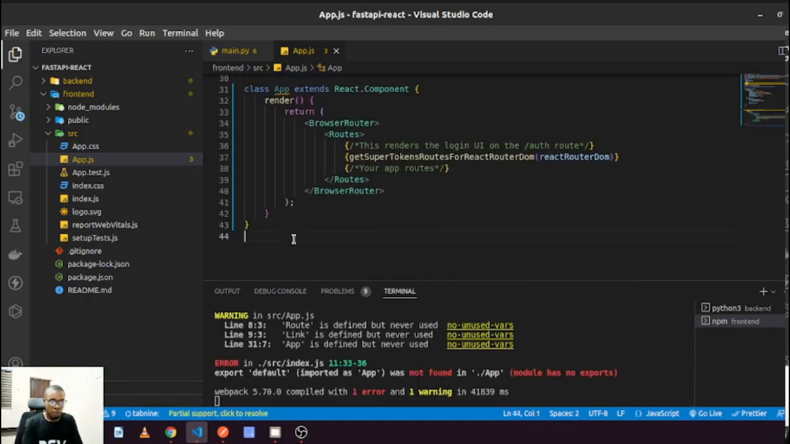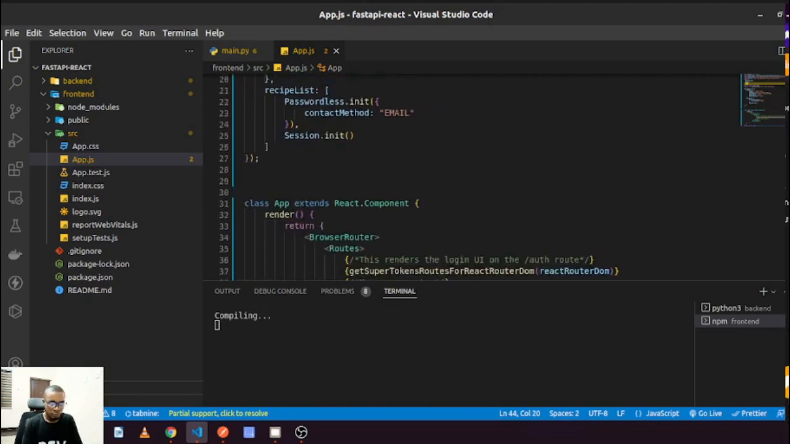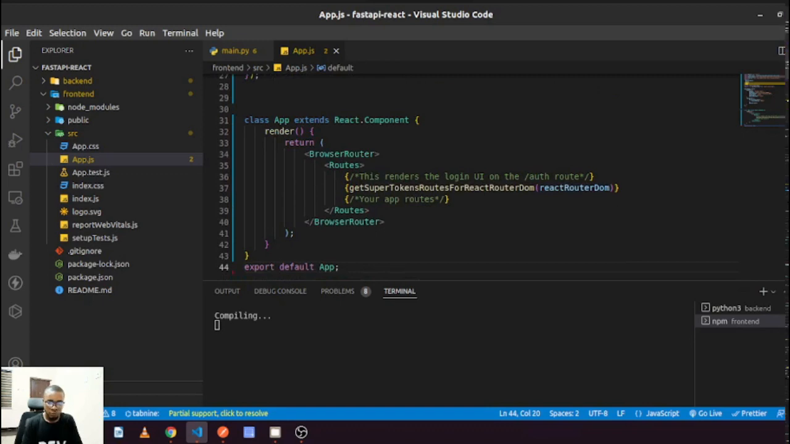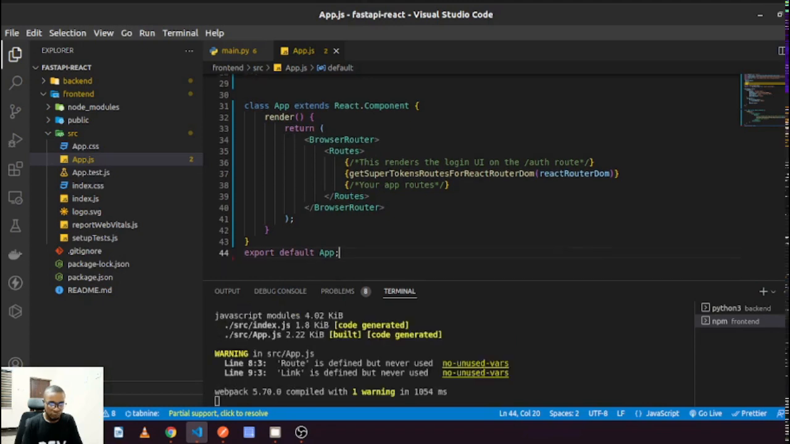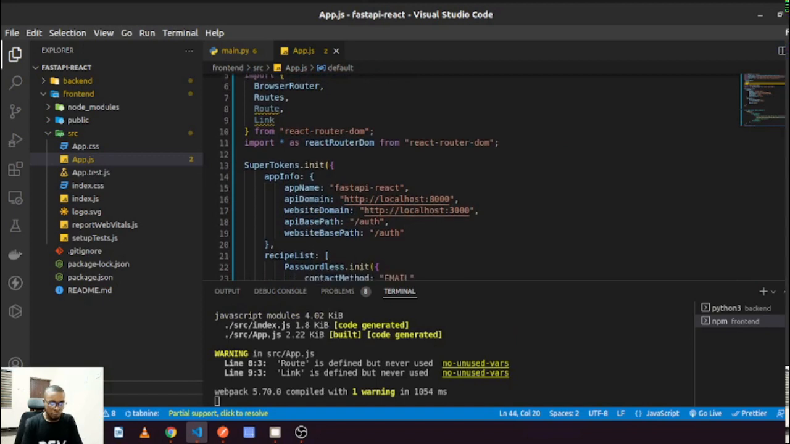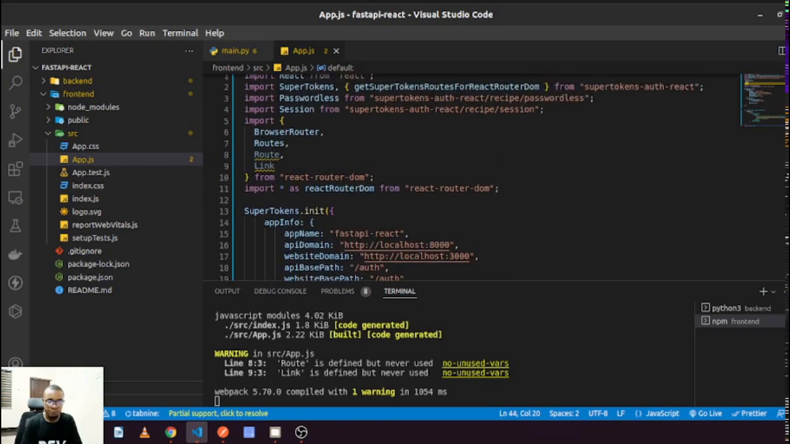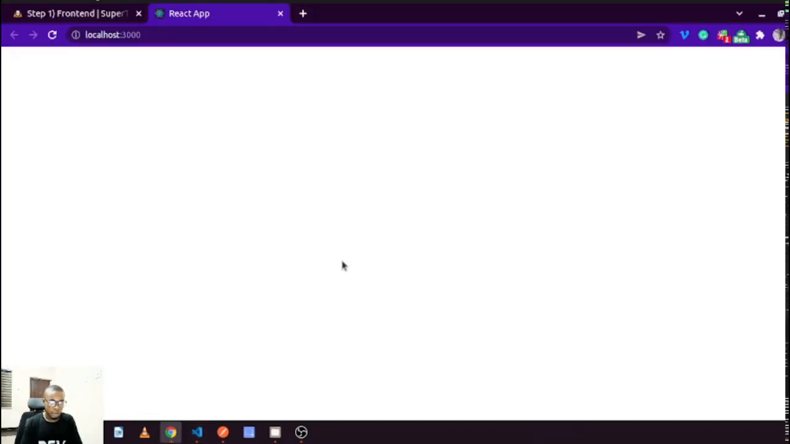Okay, our app component was not exported. Okay, everything works. We are having some warnings. Okay, this is the route and the link, so we're going to use this later. So now let's look at our application.